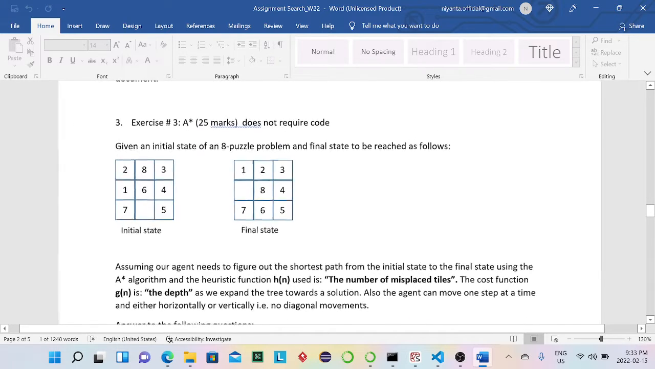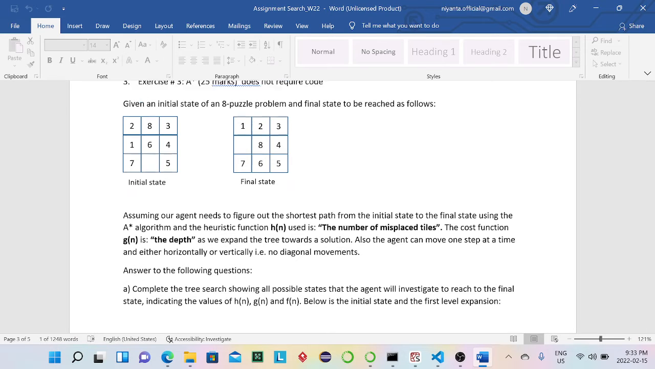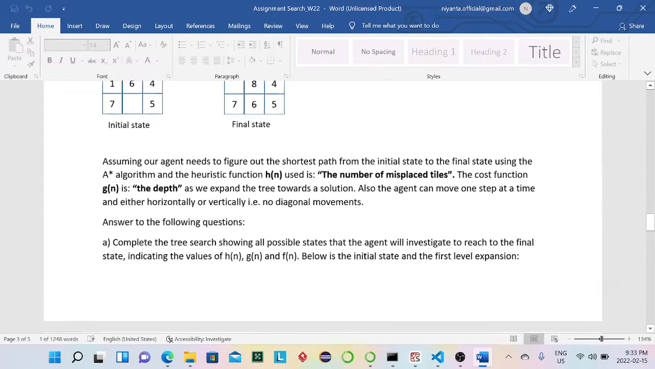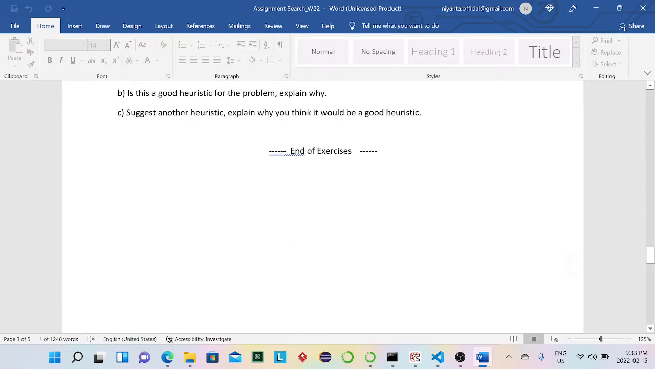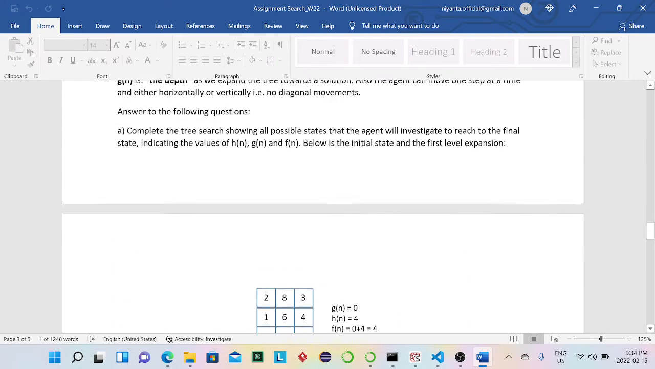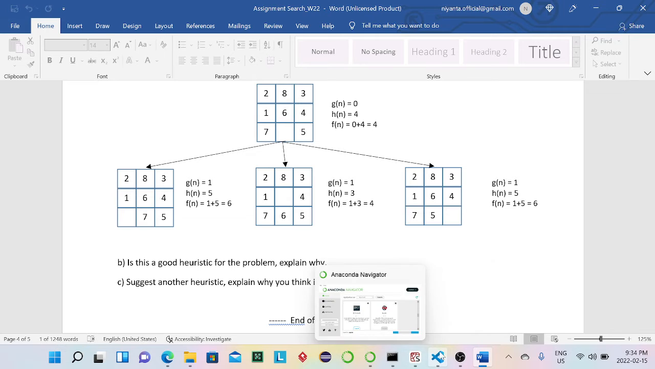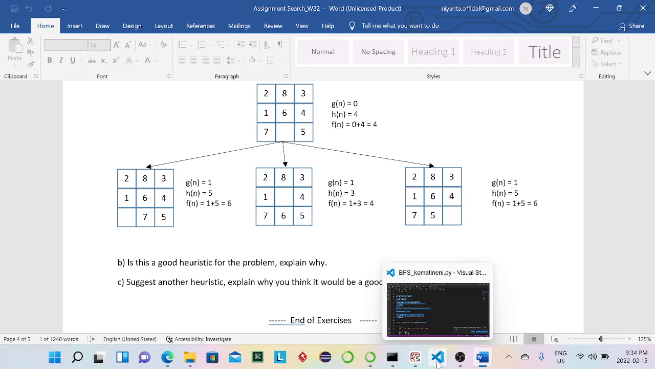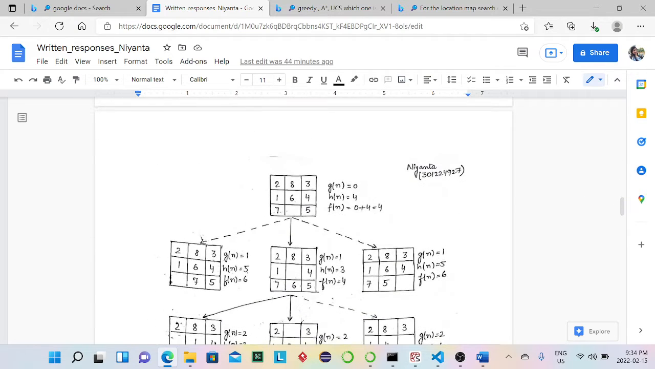So in this question, we have an 8 puzzle problem in which we are given the initial state as well as the final state. So what we have to do is first of all complete all the levels to reach the final state. Secondly, we have two more problems. So let's just solve the first one. For the first one, I have created this.